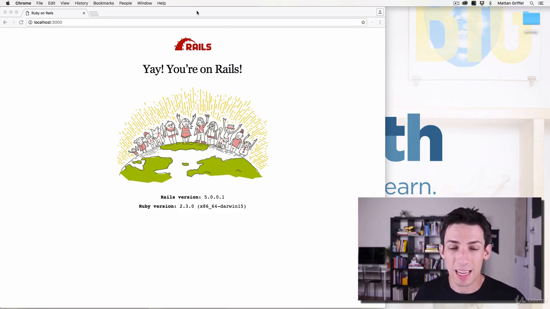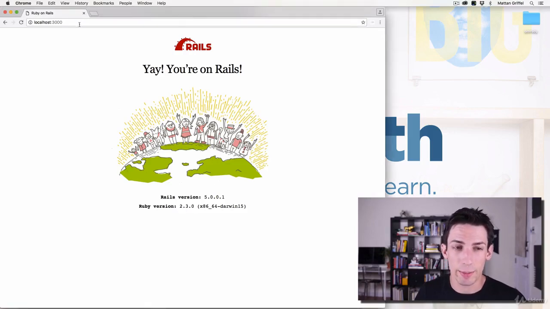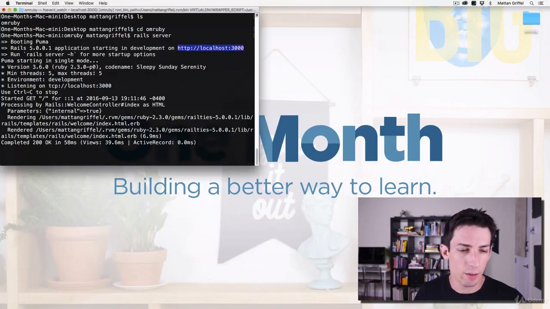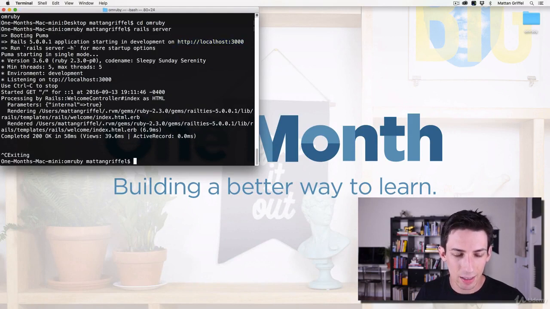So we have our Rails application running for the first time ever, which is awesome, but close it out for now. And if the server is still running in the background, you can actually exit this by doing Control C if you're on a Mac. I believe it's Command C if you're on a Windows. But try either one of those. One of those should exit it and get you back to your prompt.